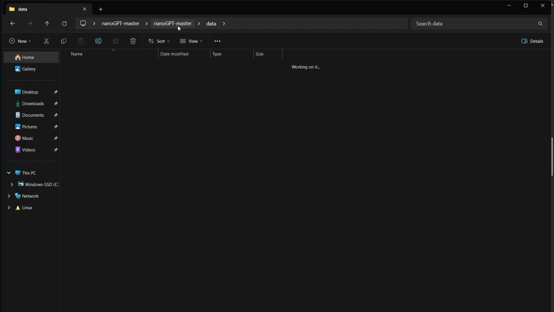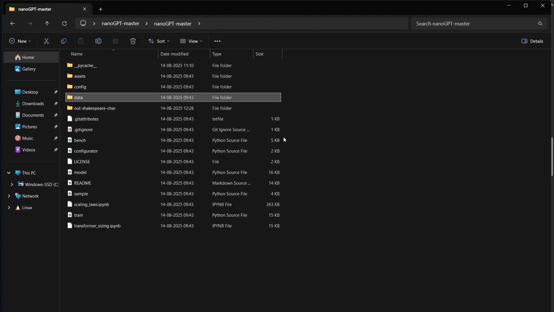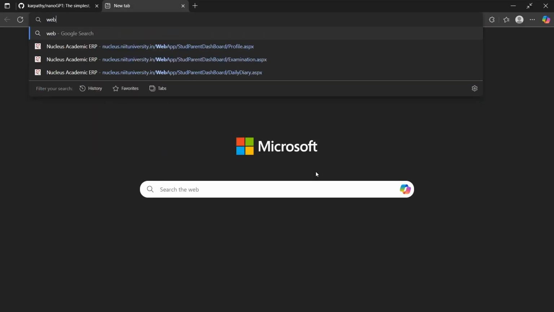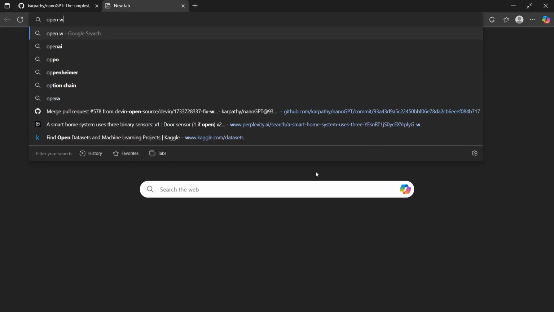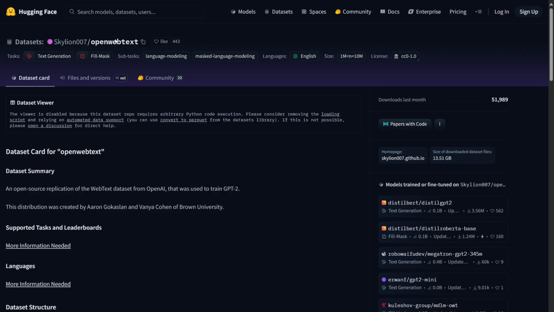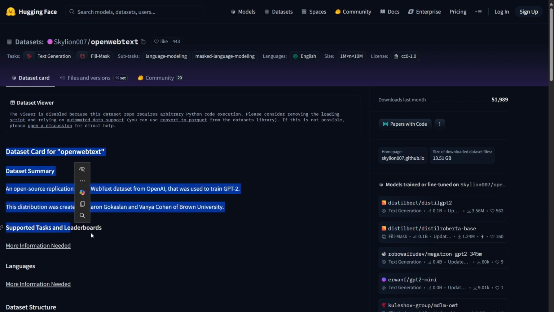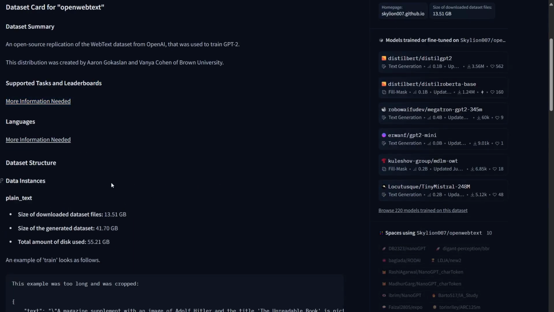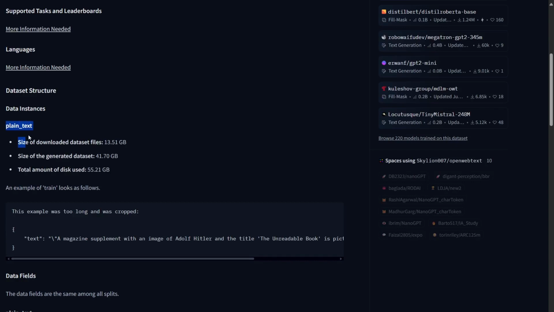And if you want the original equivalent of the ChatGPT version, then what you can do is go and search OpenWebText, which is a collection of text from the whole web. It can be an equivalent of a Wikipedia dump, for your understanding. It is a few GBs. If you consider the plain text, it is around 13 GB, and it uses a total of around 55 GB of space.